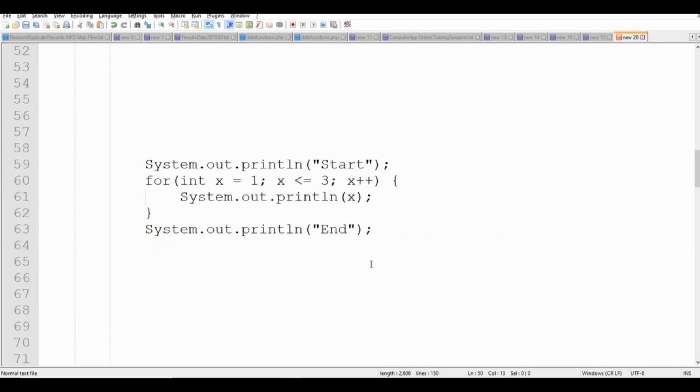I have made a small modification here. Instead of creating the variable x before the loop started, I have created the variable right inside the initialization part. We can do both of them. So this loop and the previous loop actually did the same. This is also going to display start and then 1 2 3 and then end.